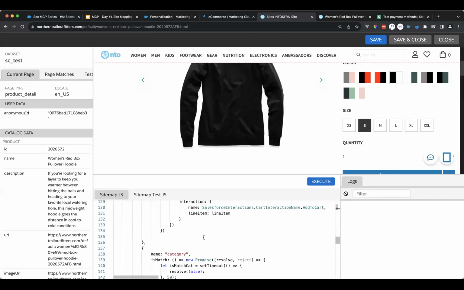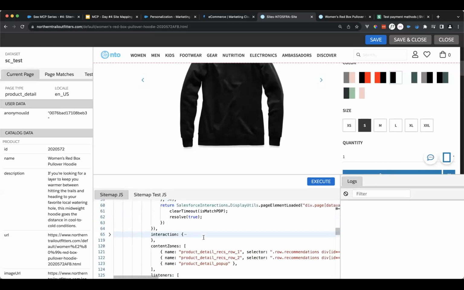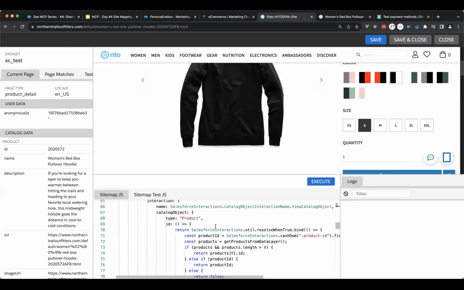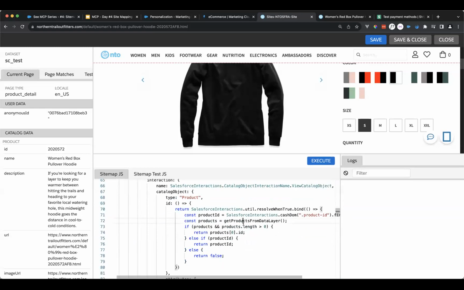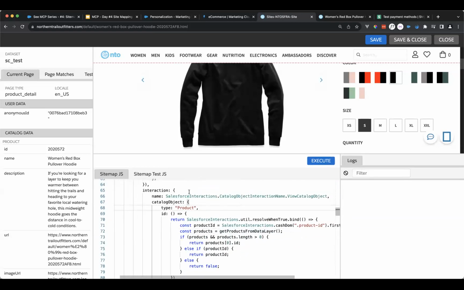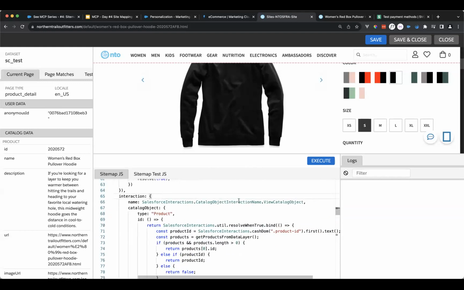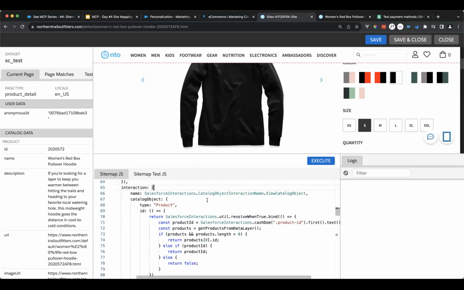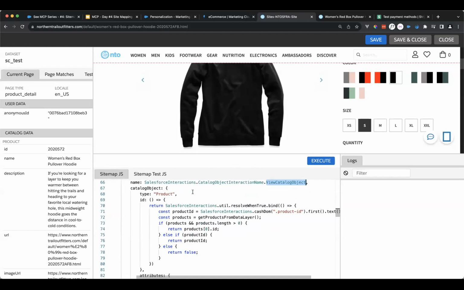So that's that. I was also planning to go through the interaction piece here, but this is also going to be similar because this is another interaction that we have bound. The interaction is called view catalog object. So whenever somebody comes in here, it's immediately registered as a view, because this is a product detail page. And you can be sure, as long as the page is loaded, that the customer is actually viewing this.